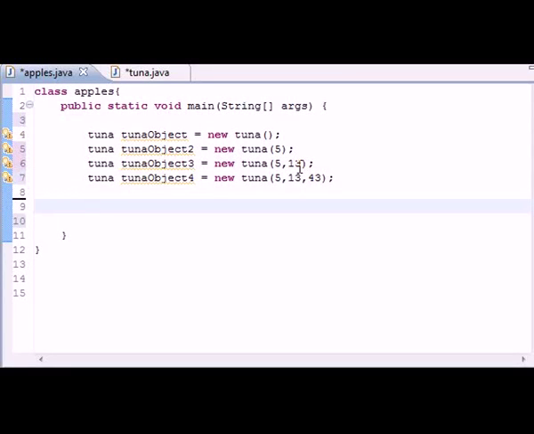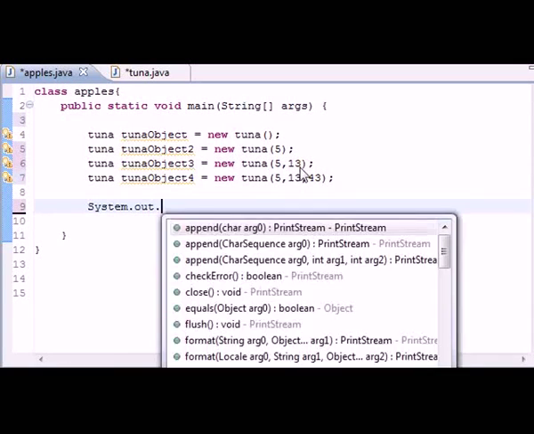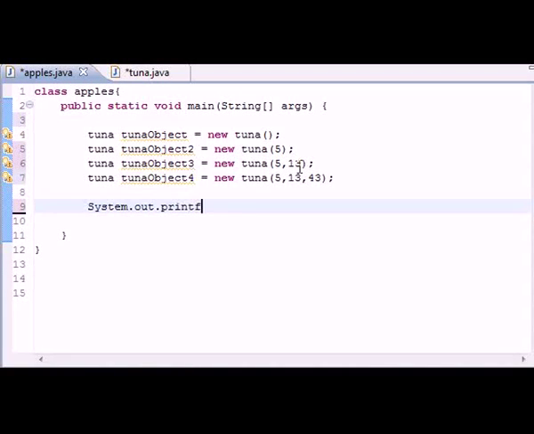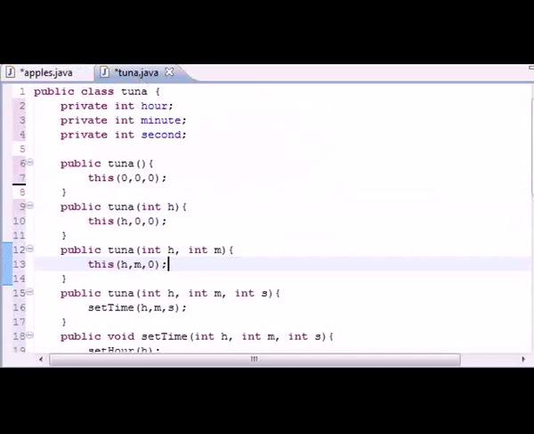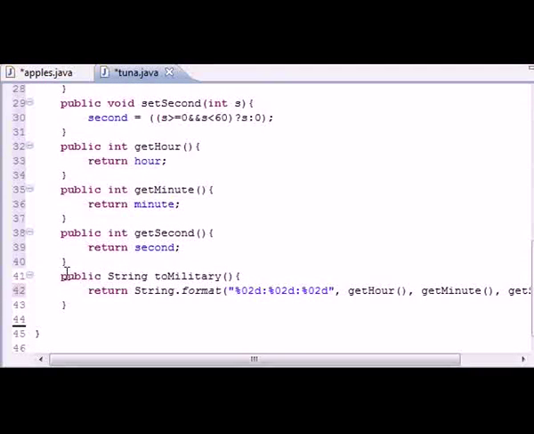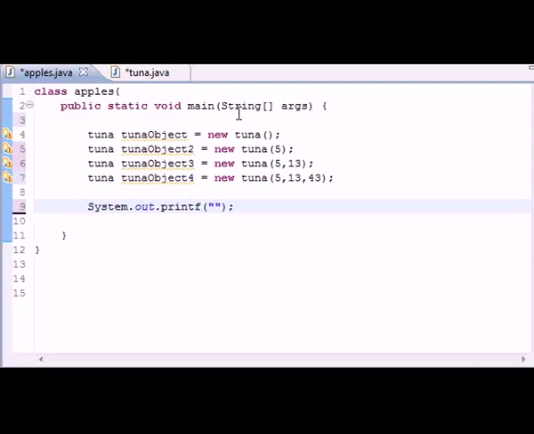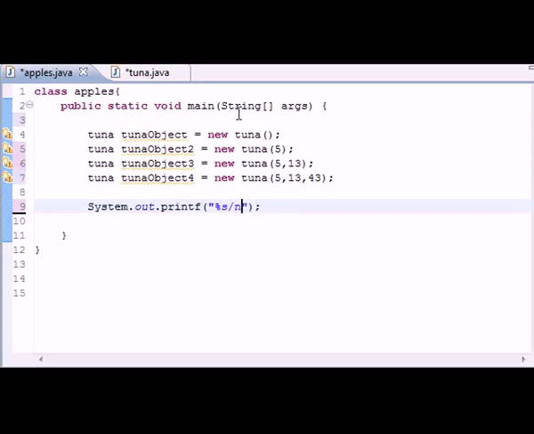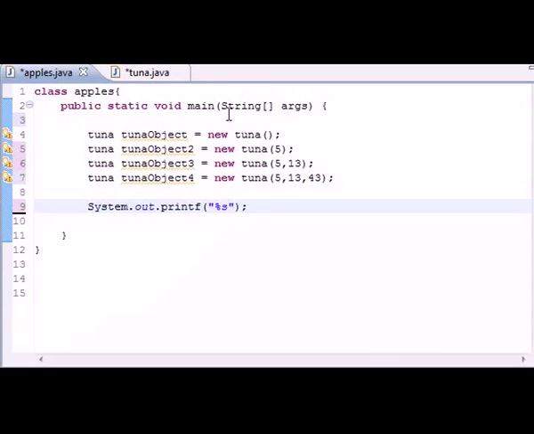Now that we got these objects, let's actually use them. Let's just print out the time. So system out printf, a simple print format, and again this takes 2 arguments. The first argument is how you want to format it, and since we're going to be using this right here, public string to military, this returns a string, so we probably want to put percent s for string with a new line right there, and actually new line goes this way, I believe. That would have been embarrassing.